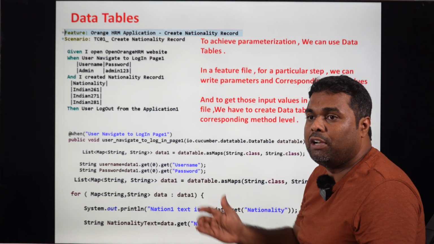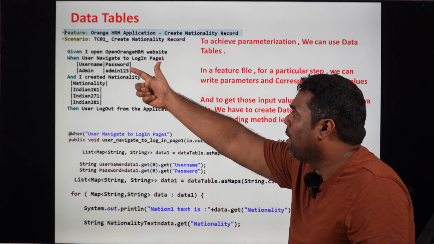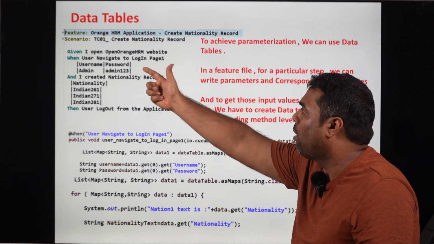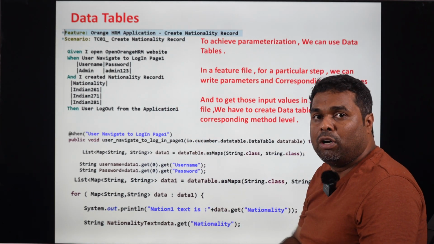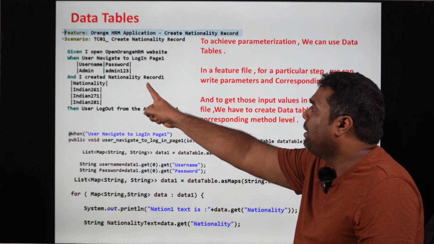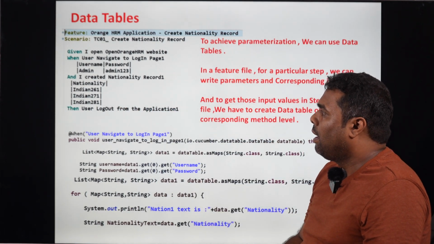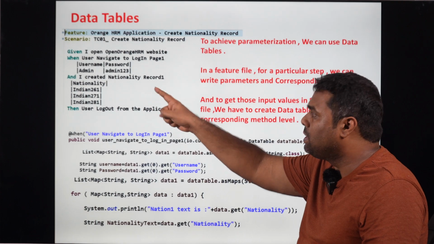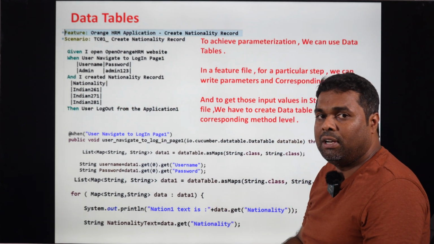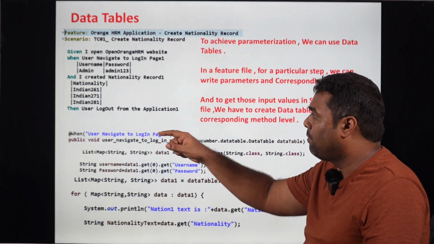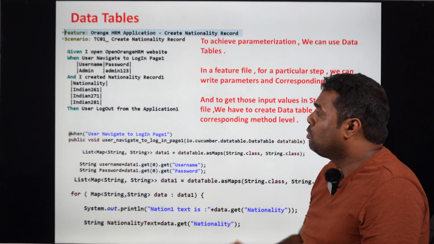How does this scenario work? I open the OrangeHRM website, navigate to the login application, and log in with admin and admin123. After that I created a nationality record as Indian 261. In the same session I created a nationality record as Indian 271, and in the same session itself I created a nationality record as Indian 281. So, this is the record.